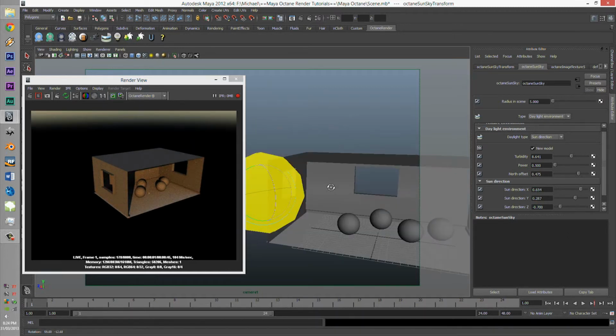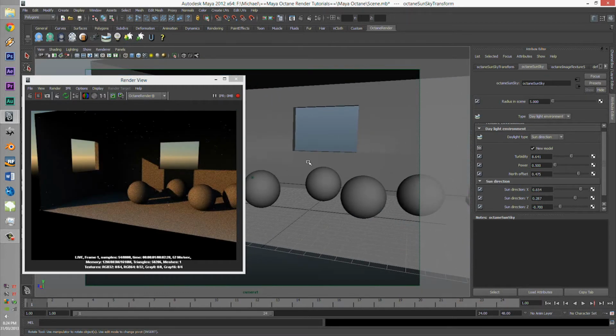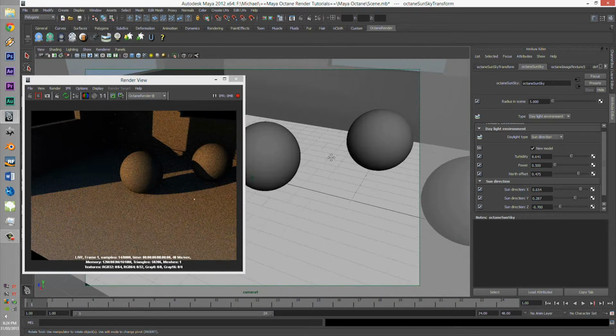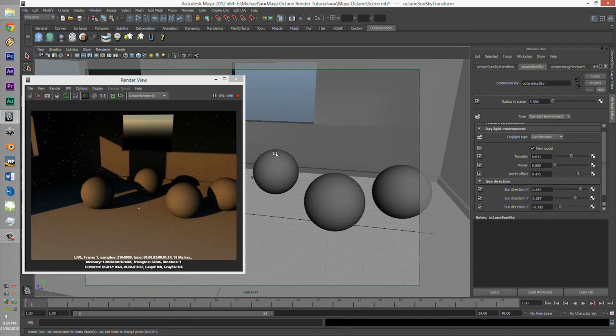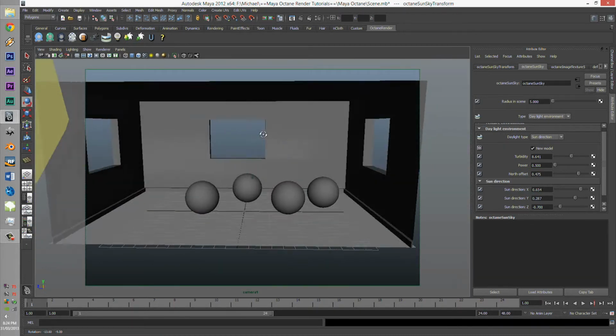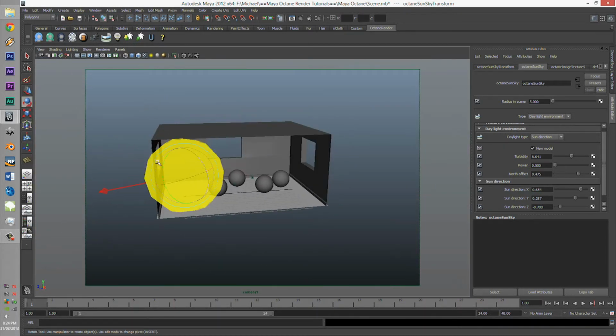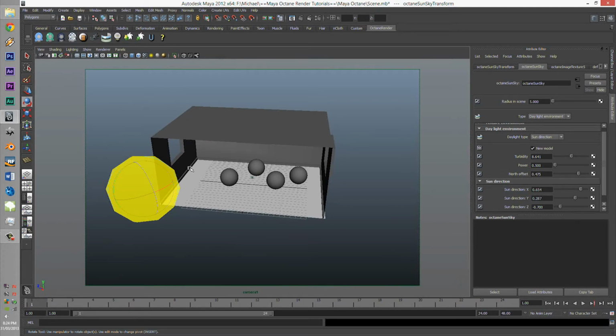So let's just set up a little scene here. And then let's... There we are. So that's pretty much the environment for you.